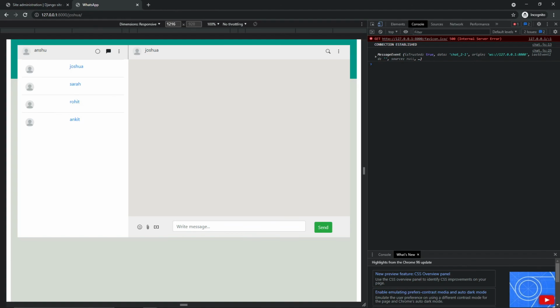In the next video we will try to implement messages, where the user can send messages when clicking this button. And we will also try to create a login page in the next video if possible.